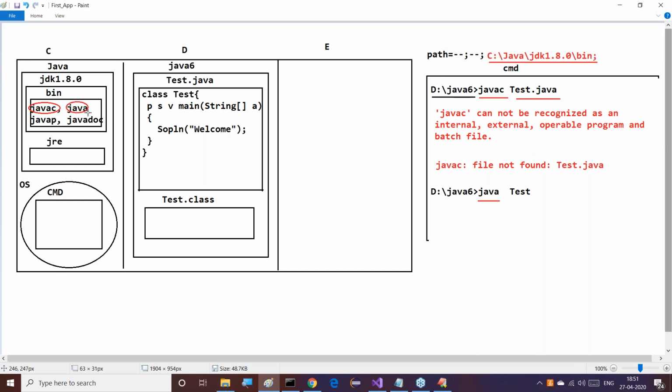Yes, the java command is available there. When the operating system identifies this java command, it will immediately execute it. When the operating system is executing the java command, automatically the JVM will come into the picture. The JVM will be activated and come to the command prompt, and the JVM will take the provided class name. Whatever class name we provide along with the java command, the JVM will take that class name.